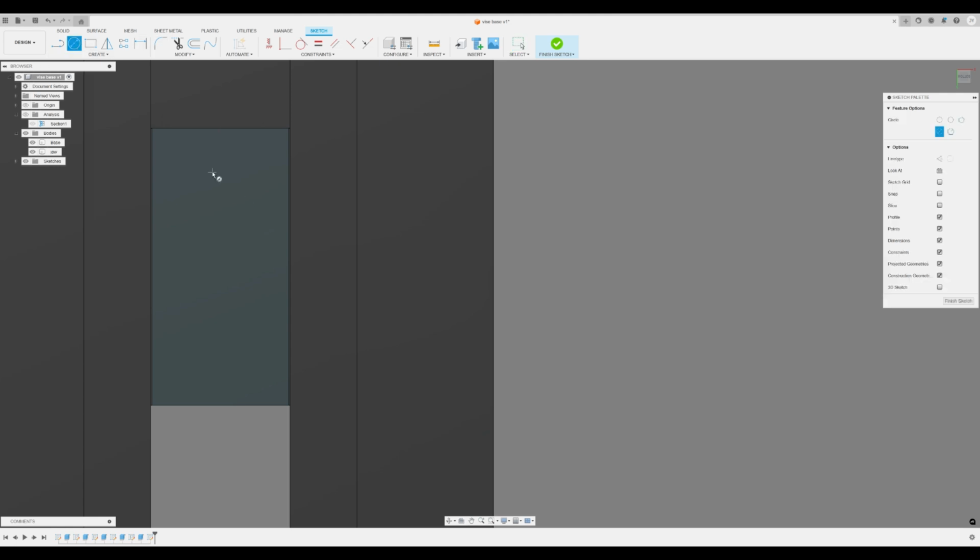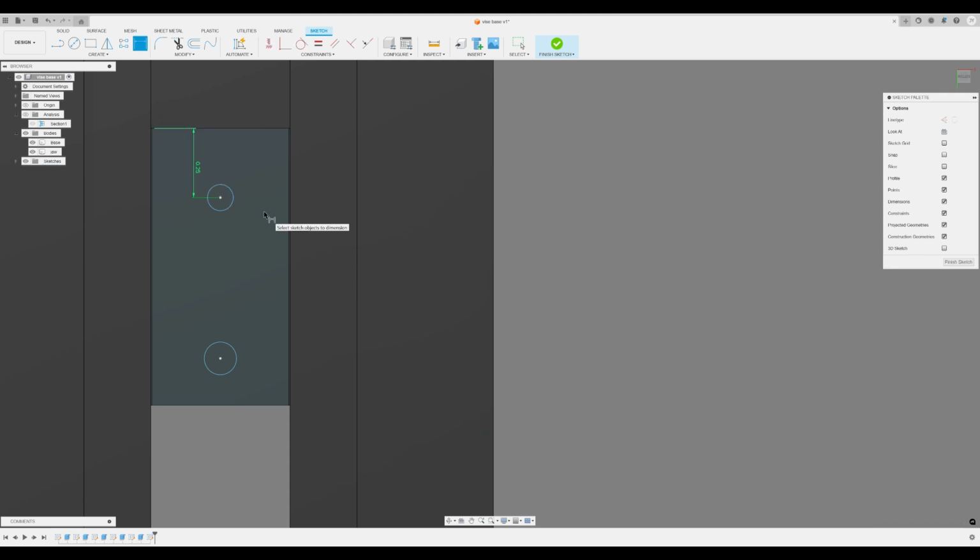and I'm going to do some circles. Circle here, select distances, 0.25, 0.25, 0.25. All right, so that's given us our location on this axis, this axis, this axis, this axis.